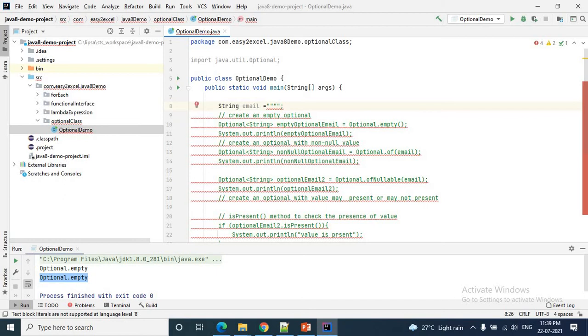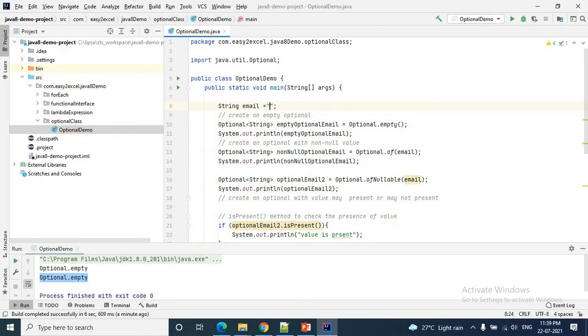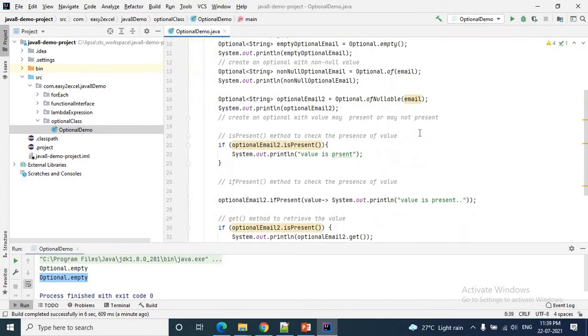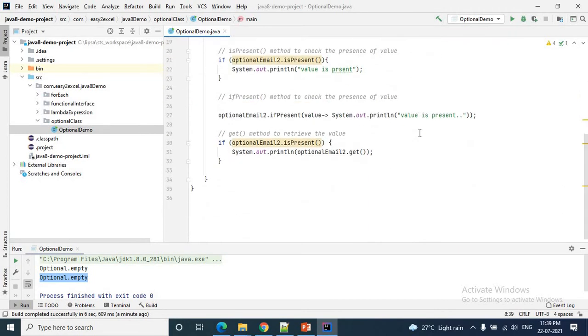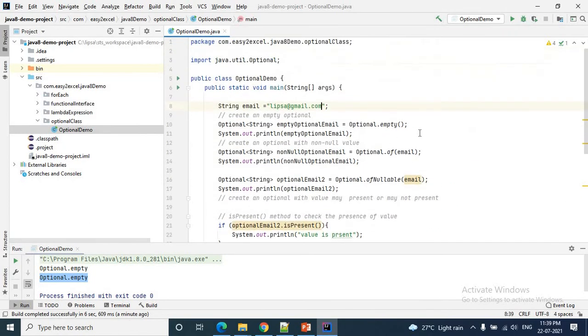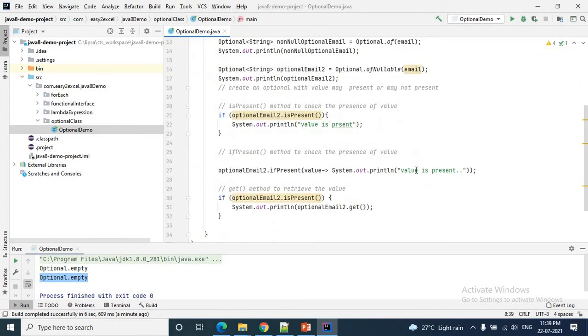So you might have board. I am just removing the email address, making it null, and then putting the email address back. I just want to give you clarity: what happens if a value is present, and what happens if a value is not present? That's why I am doing this. Don't worry about it. Have patience.